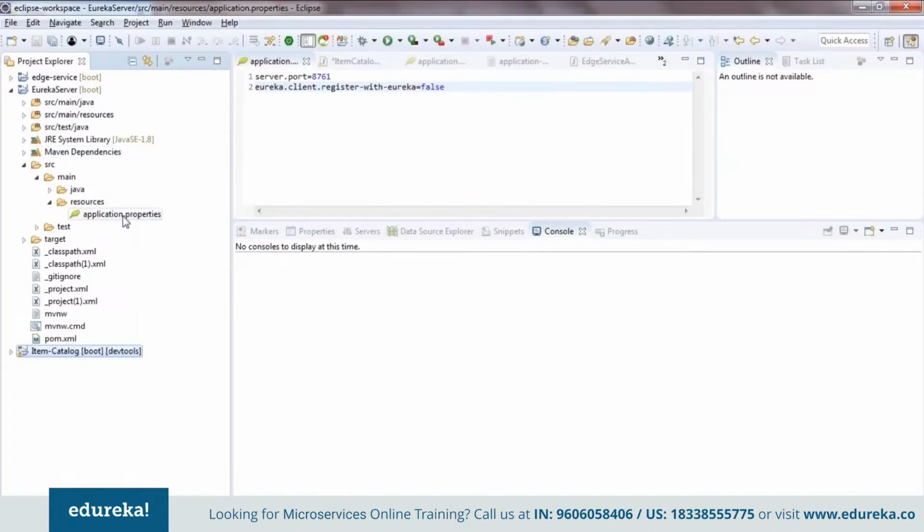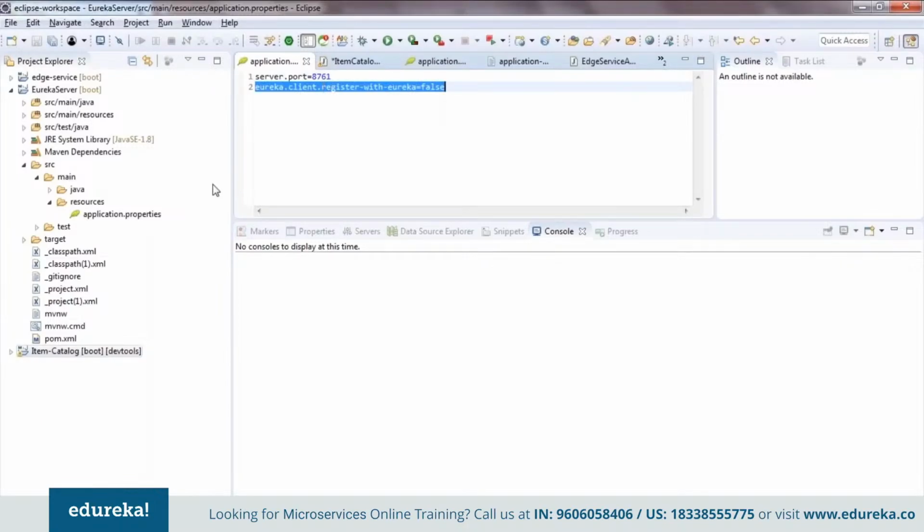The first thing I wanted to show you is application properties. Over here, I've mentioned the port. I've modified it a bit. What modification have I done? I've modified the file to add a port number, and I've disabled the registration. The port number is 8761, and I've disabled the registration, right?